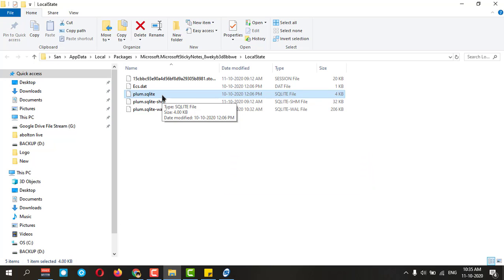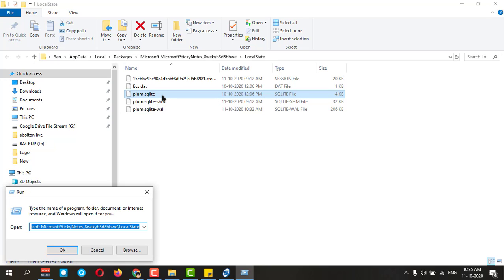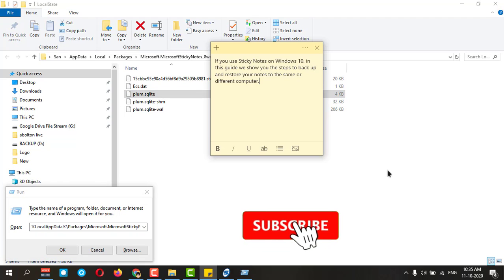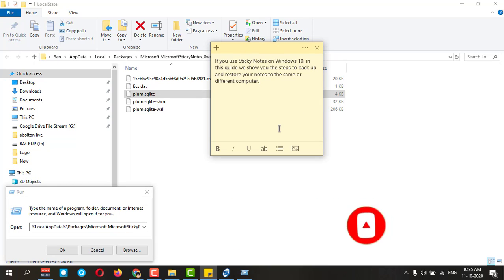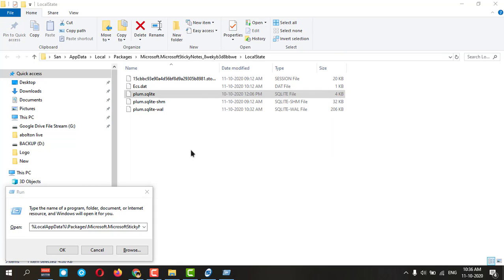Then restore your backup, same place, Windows and R, same path, you need to paste the file. Okay, then your sticky notes, whatever you have written on it, it will come up. Before you restore your backup, you need to close your sticky note. If it is open, right click and close it, otherwise it won't allow you to replace the file.